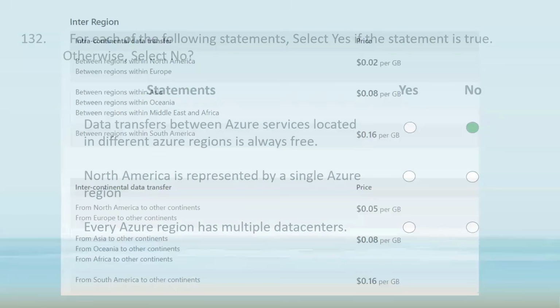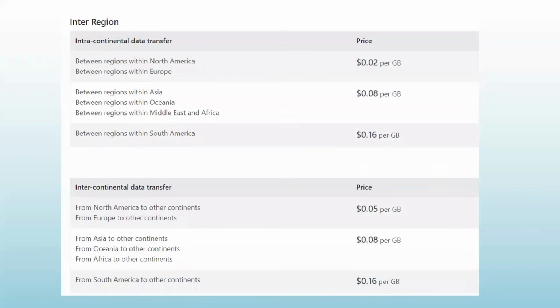Now on your screen, you can see a snippet from Microsoft website, which is telling about the different prices from transferring data from one region to another region. Prices vary whether you are doing an intercontinental data transfer or you are doing an intracontinental data transfer. But the bottom line is any transfer between regions is chargeable.